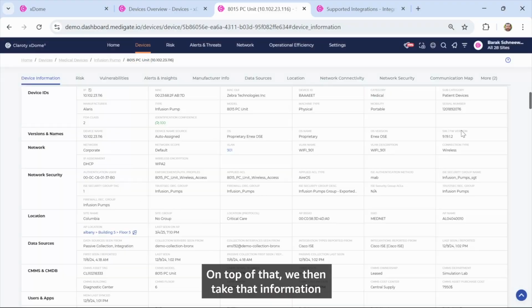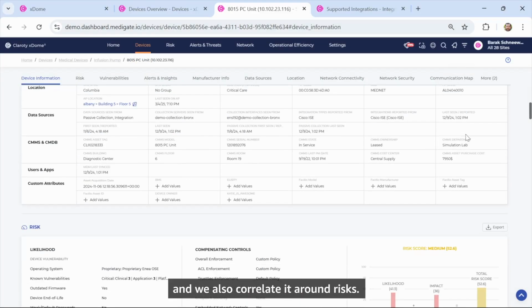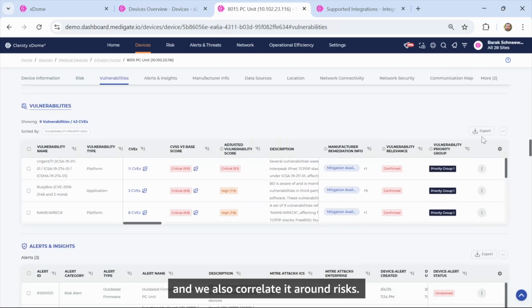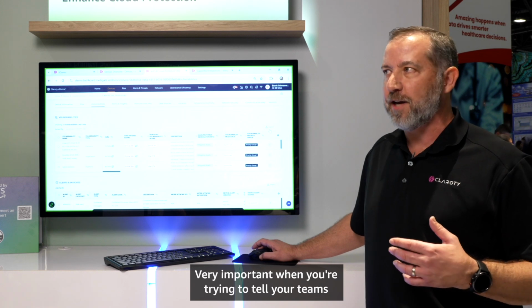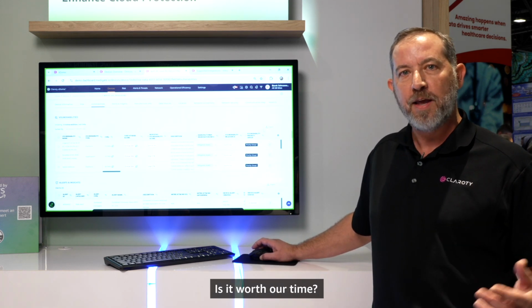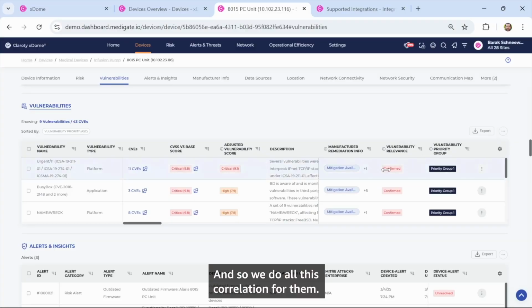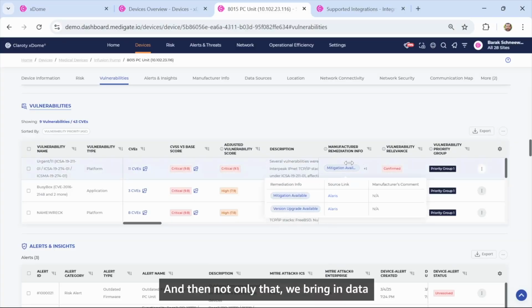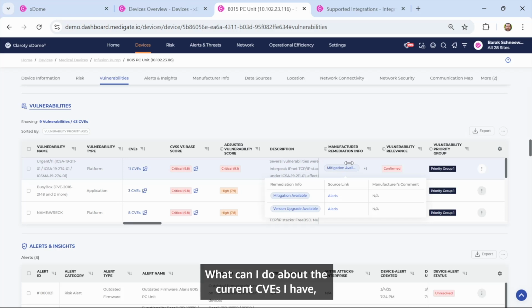On top of that, we then take that information and we also correlate it around risks. I can confirm that I have these CVEs around this device, okay? Very important when you're trying to tell your teams what they should go work on. What should I patch? Is it worth our time? And so we do all this correlation for them. And then not only that, we bring in data from the manufacturer. What can I do about the current CVEs I have? I can do version upgrades and I can do some mitigation steps, all right?